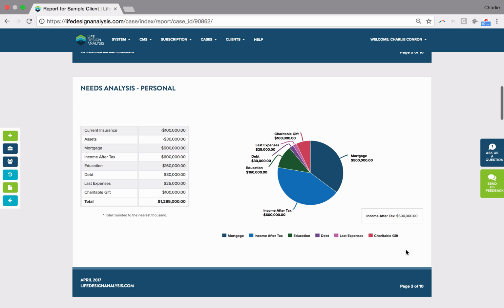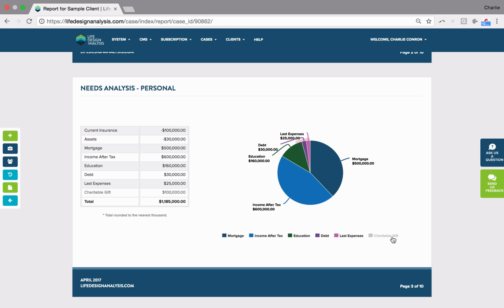Now, again, we started off with the needs analysis, so this is a great way to establish the need and start our presentation by saying, this is why we think we need insurance. Though, if we have overshot the total amount and our client isn't responsive to certain items, like let's say the charitable gift, again, I can uncheck that and have that total recalculate.